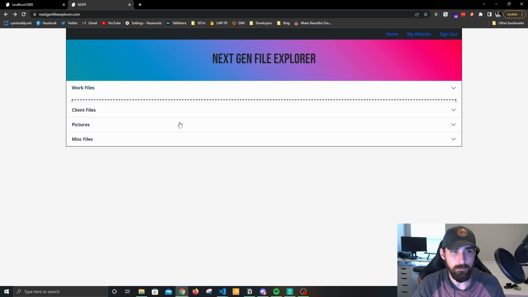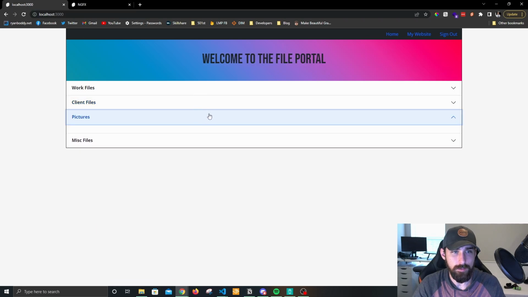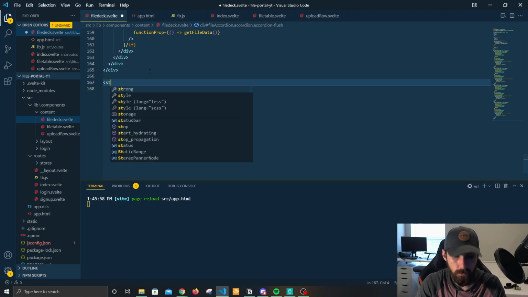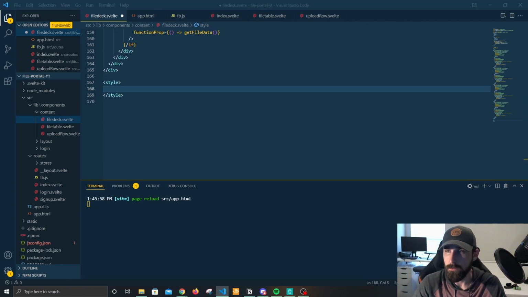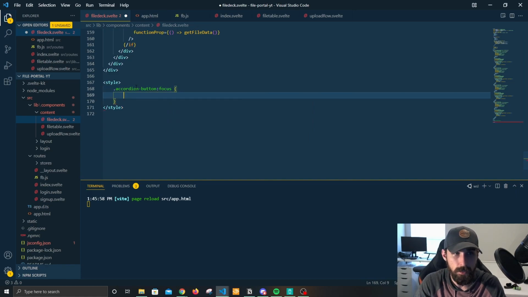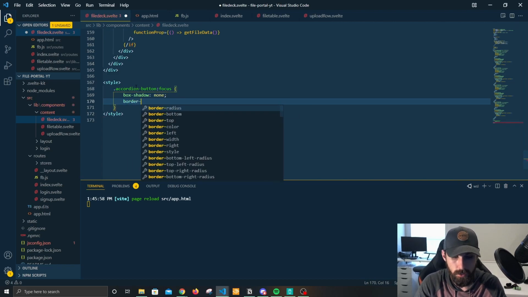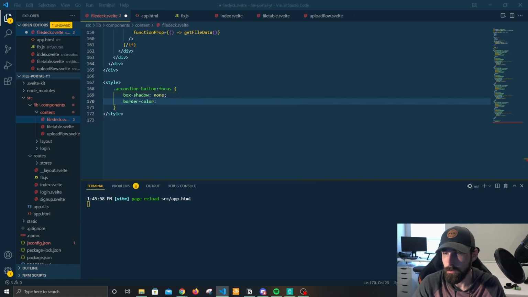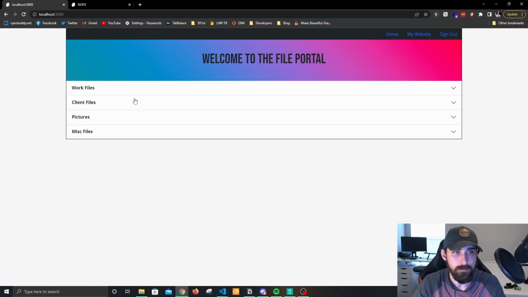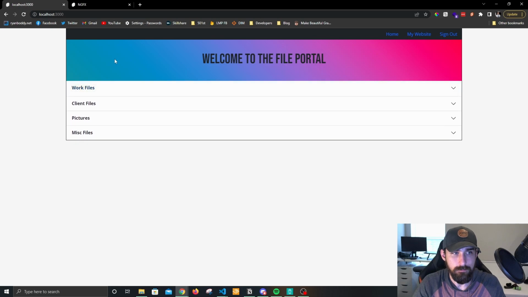However, if we take a look here, I don't mind the blue, but I hated this highlighted border. So let's just write some CSS to override that. Down here in a style tag, we are going to override that highlight by targeting the accordion button focus pseudo selector and setting it to box shadow none and border color. I'm just going to copy and paste this. I added a border color for focus. So now if we go back, you can see we got rid of that ugly highlight.